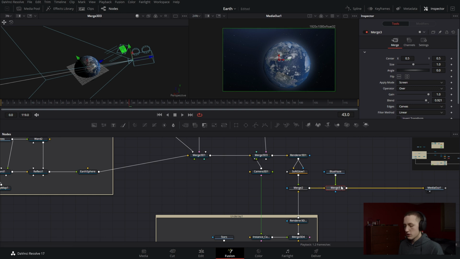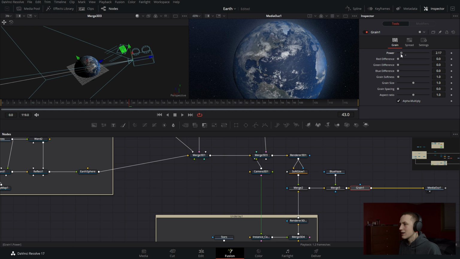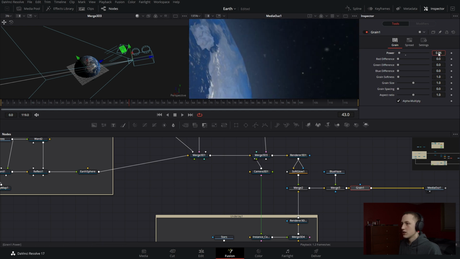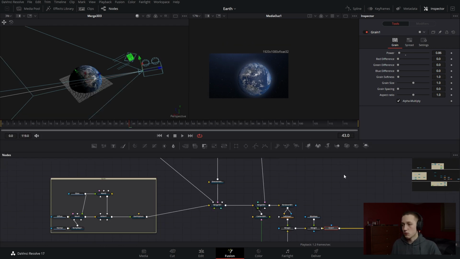And then after this final merge, I'm going to add in a grain texture. Alright, zoom in a little bit and bring the gain or the power down a lot. But just have a little bit of noise there, which just helps make it look a little more realistic. Then you can go ahead and animate your camera, render it out.